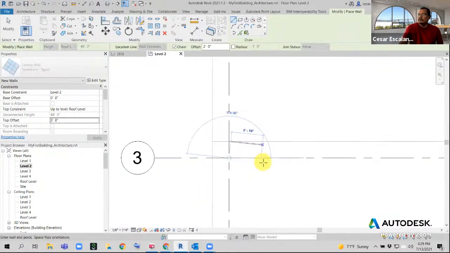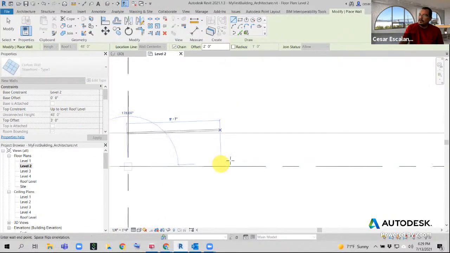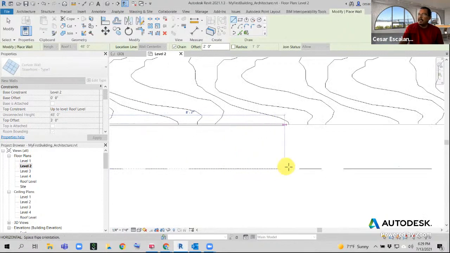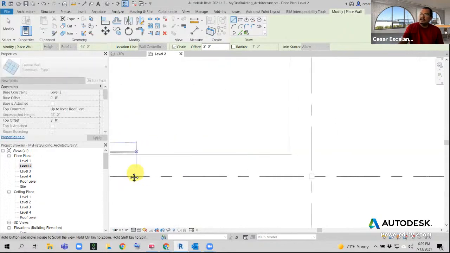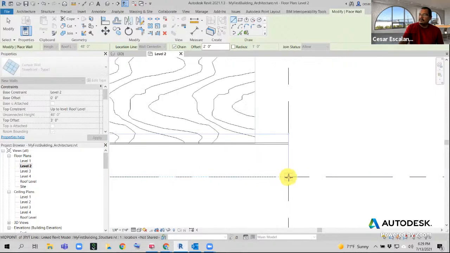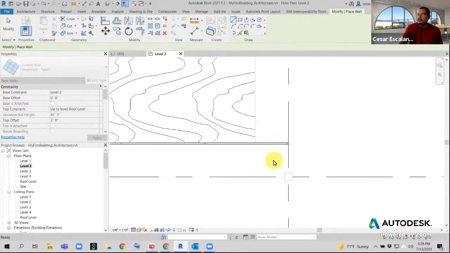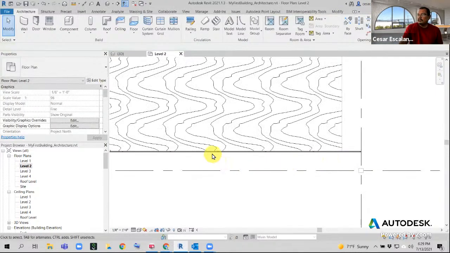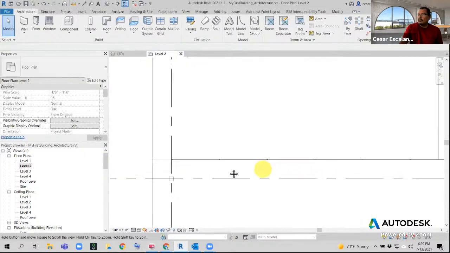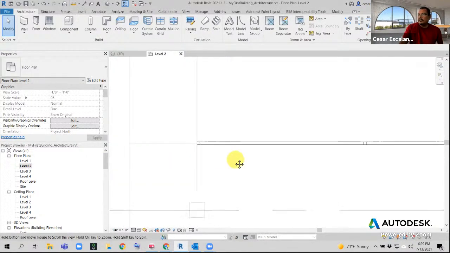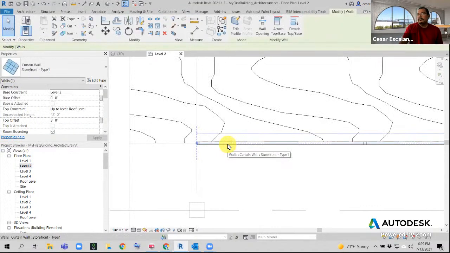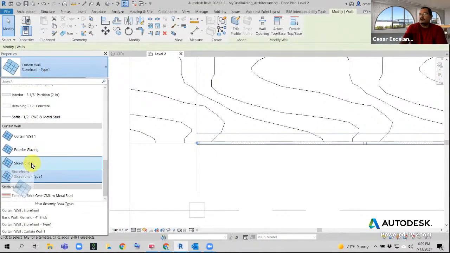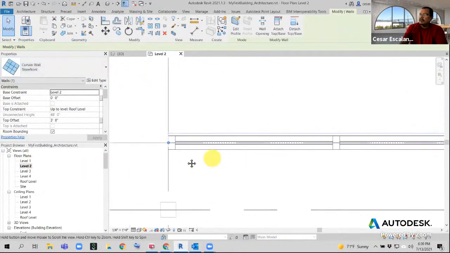Go from here. And notice how the curtain wall is right off at the edge of the slab. I created one here, one piece. And this is the storefront type 1. I'm going to change it to the storefront, just the storefront 1.